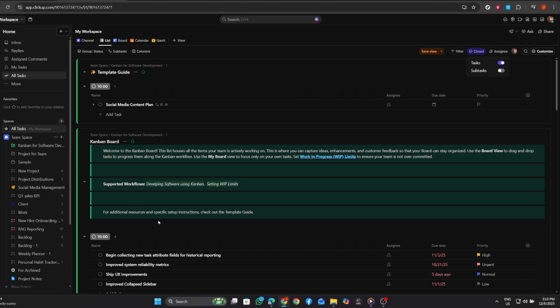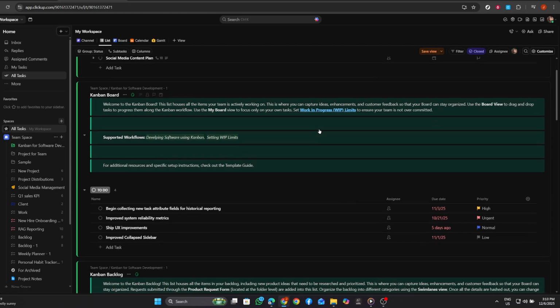Depending on your setup, closed tasks might look slightly dimmer or grouped under a closed section, so they're easy to distinguish from active work. This is especially helpful for reviewing completed deliverables, validating that nothing was closed prematurely, or gathering context before handing off a report.